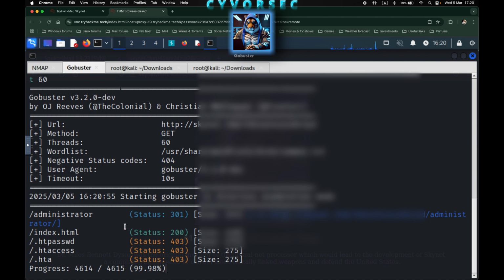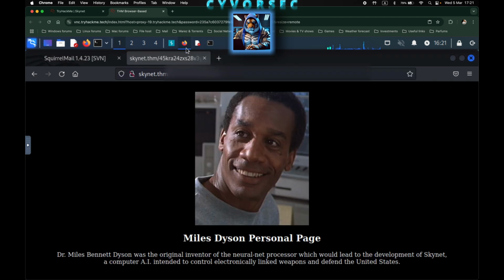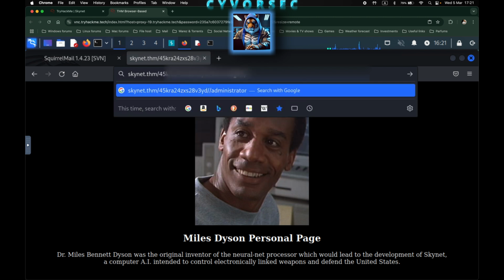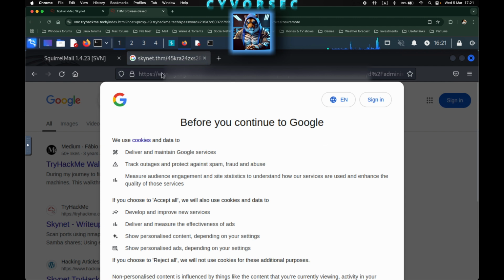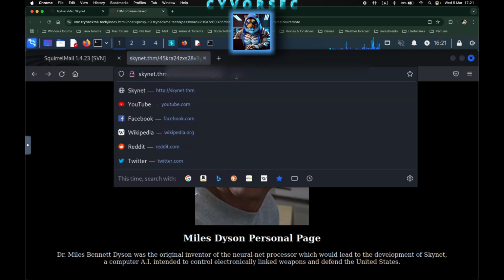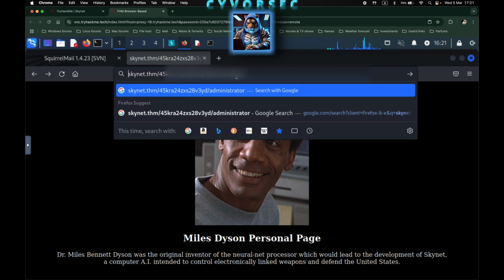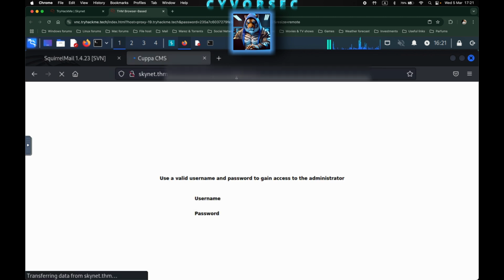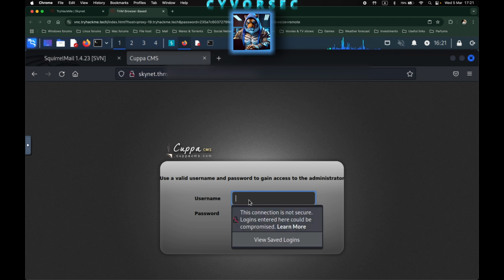So we will see something very interesting here. It's administrator. So let's try to access administrator. Oh, sorry guys, we have to add http:// at the beginning, and now it should work. On this page we have Cuppa CMS. It's a content management system like WordPress, Joomla, etc. And we need some username and password.